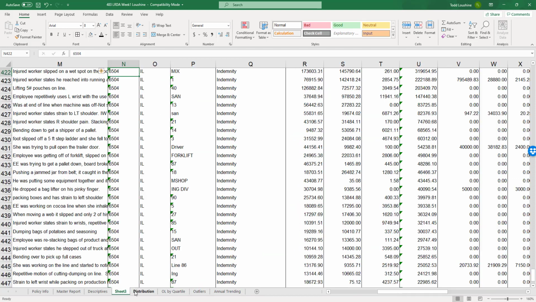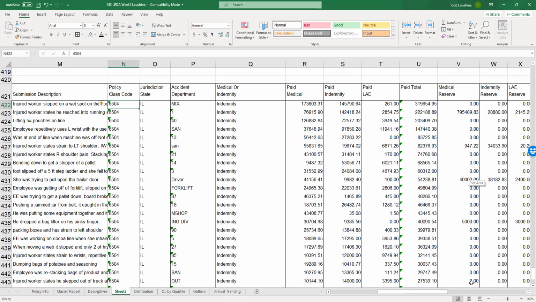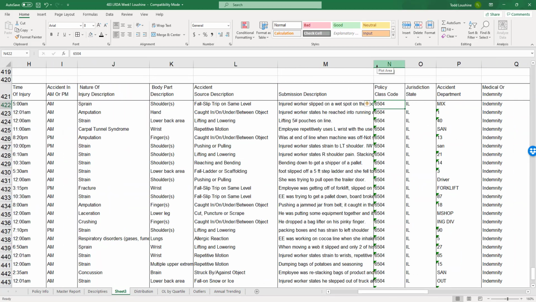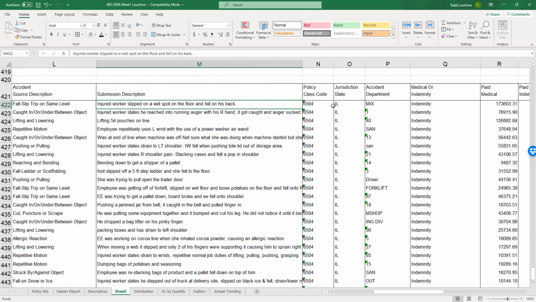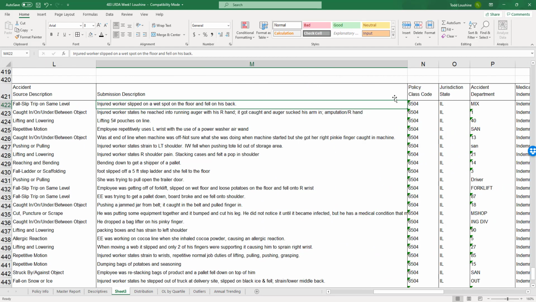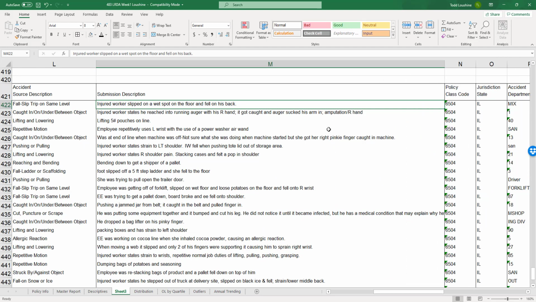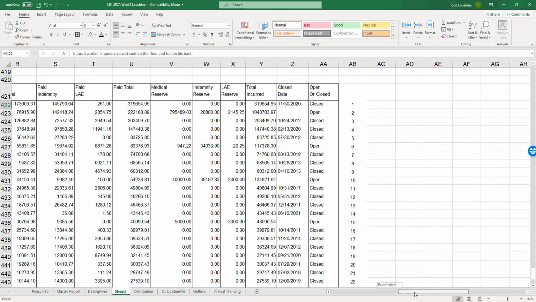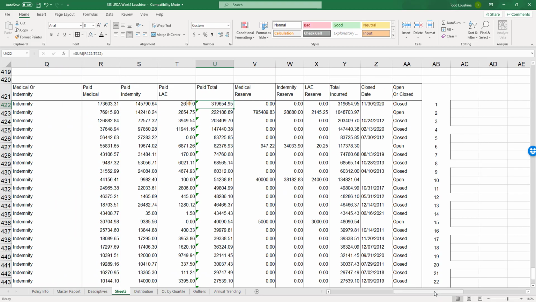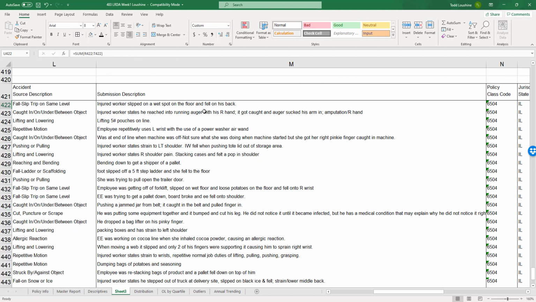Let's go back to the one I was working with. So you call this one outliers. And I'm not going to do them all for you, but go ahead and read some of the descriptions here. Read all the descriptions. Because some people would think that the more expensive claims are the more severe outcomes. So therefore, there must be a completely freak, unique, scary incident. First one, most expensive claim. Injured worker slipped on a wet spot on the floor, fell on his back. Dude, that happens all the time. It's just this time it cost the company $319,000.